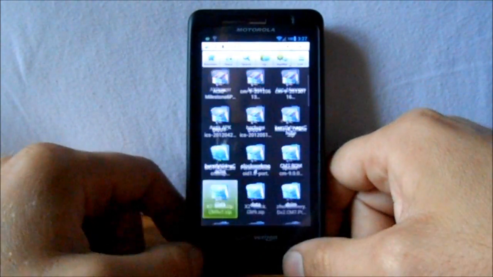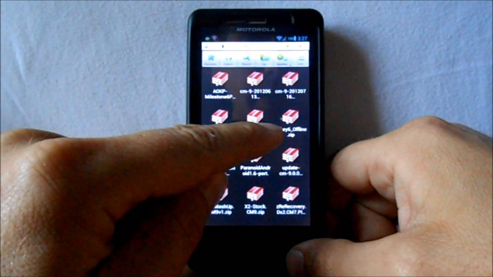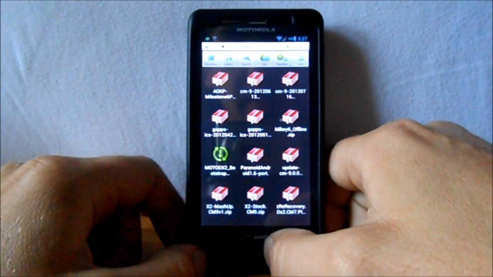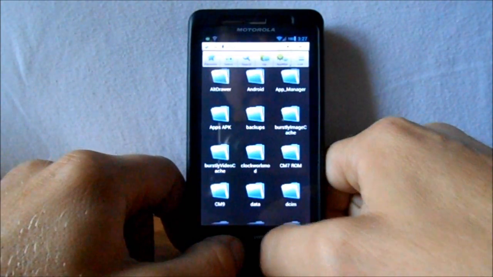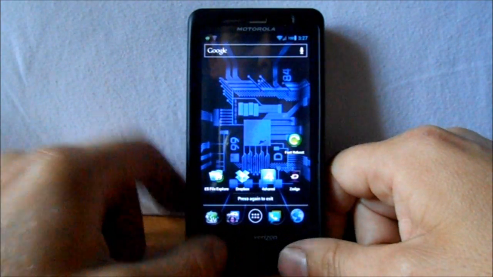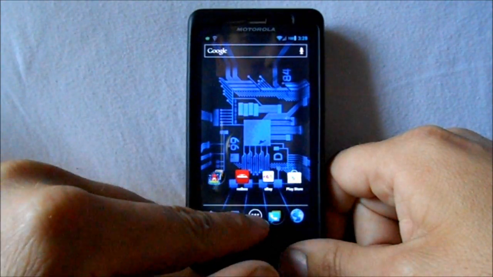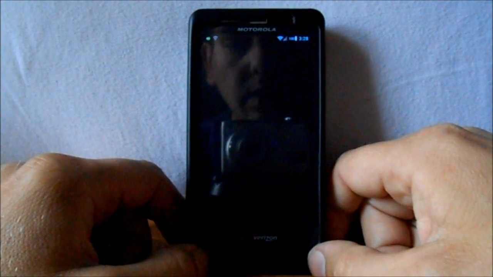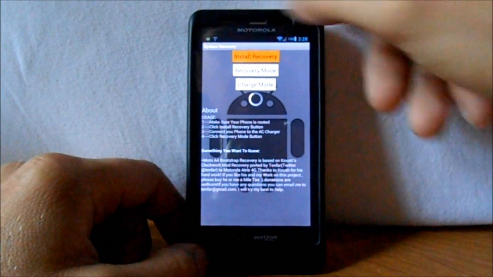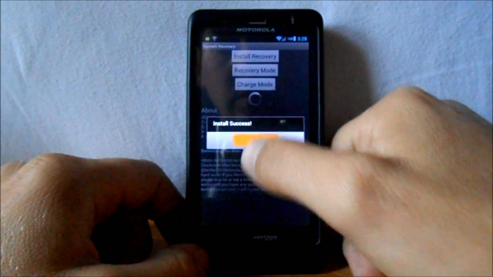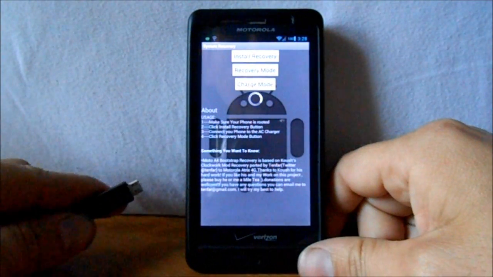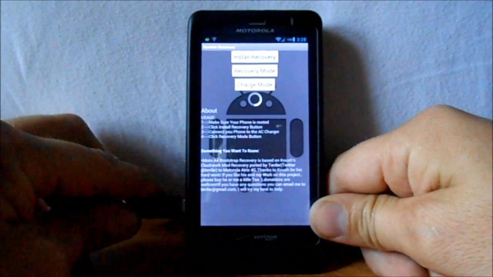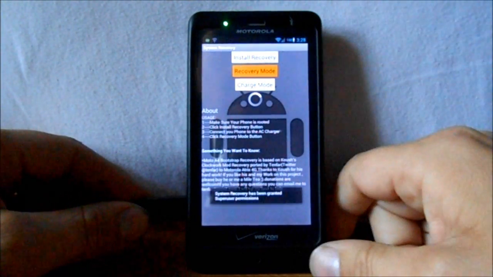I'm going to show you where mine are at. I've put them in my CM9 folder, and you're looking for this file right here, which is Mikey6 Offline zip. That's the file I'm using. We're gonna flash that through stock recovery. So let's back out of here, and we're gonna go into our system recovery app right here, and hit install. This requires root access, and it requires a custom ROM.